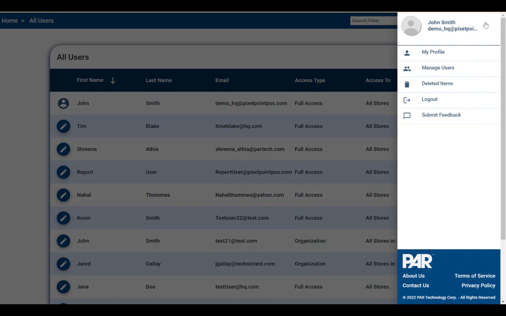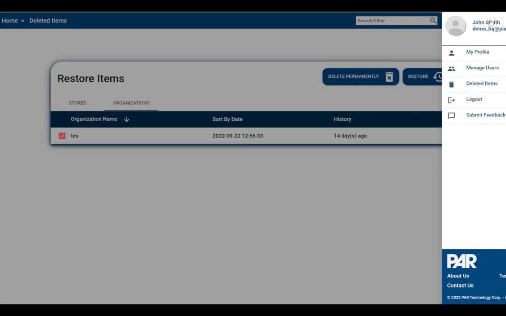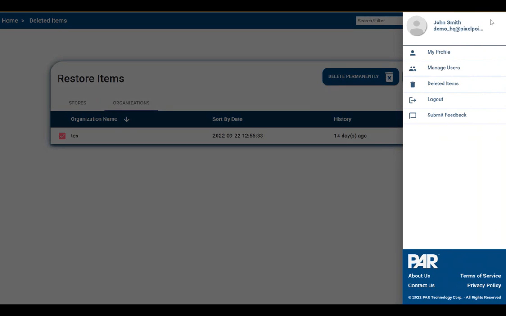Next, under settings, we have deleted items. You can restore or permanently delete items from your system. And last but not least, we have log out, which is how you would exit and log out of PixelPoint.